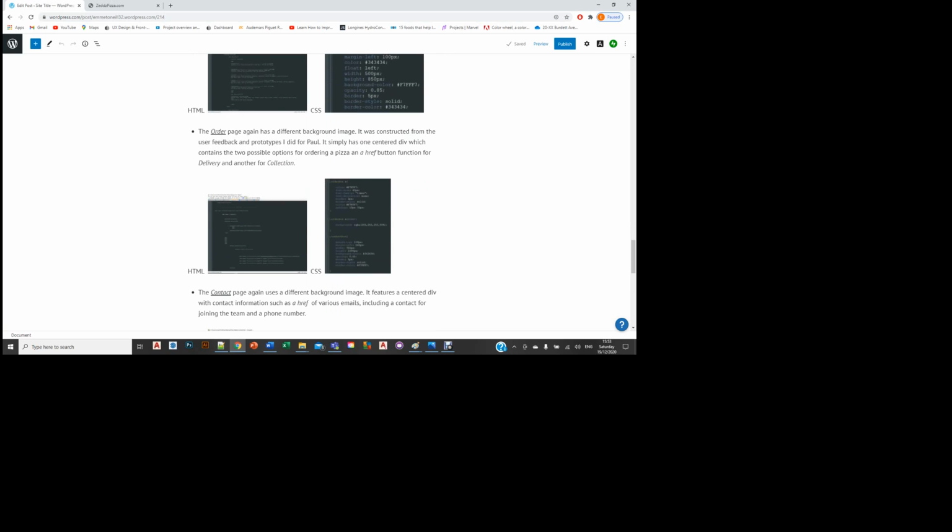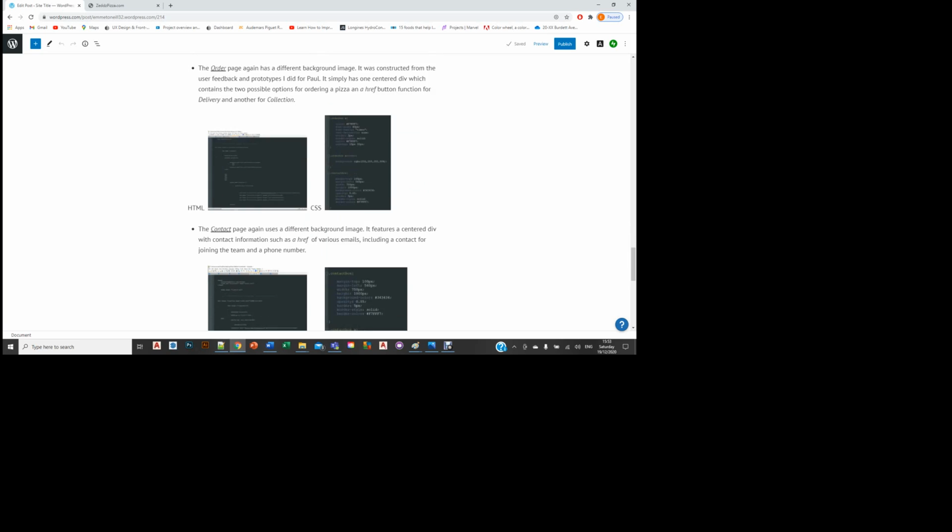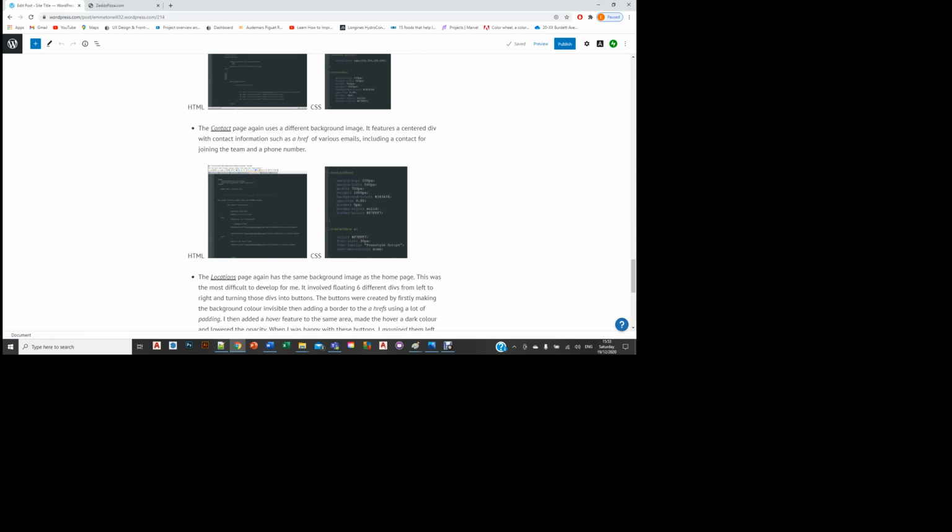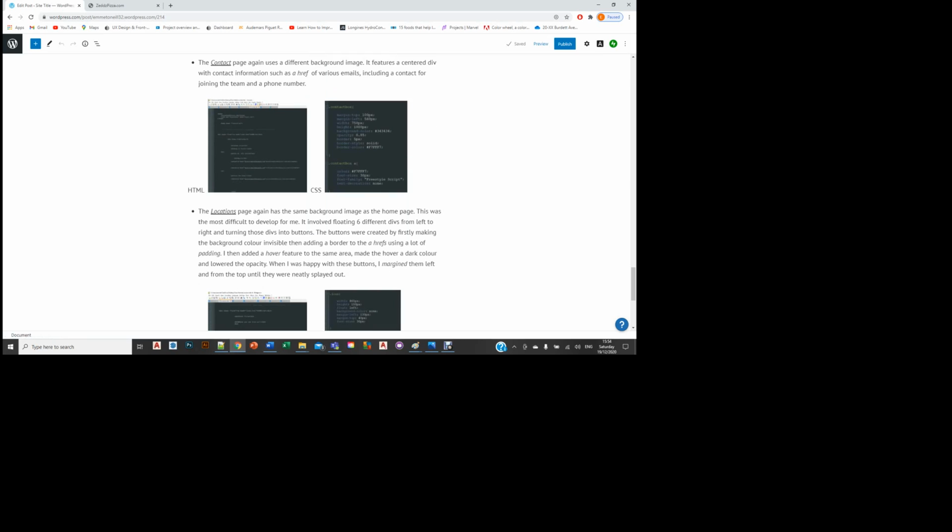So in the order page, it's basically the two different functions within the div, which are delivery and collection. The contacts page is quite straightforward. It is a centered div, which has things like emails for joining the team, so recruitment. It has a phone number and other functioning emails in there as well.